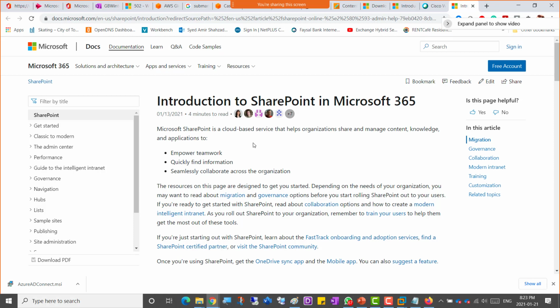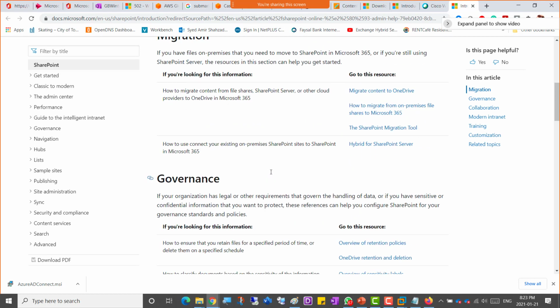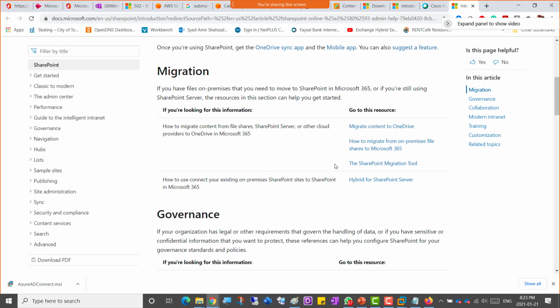overview of Microsoft SharePoint is a cloud-based service. Online is short cloud-based service that helps organizations share and manage content, knowledge, and applications to empower teamwork, quickly find information, seamlessly collaborate across the organization. So some points are this: migration. You can do migration from on-premises to cloud, and there are some tools there.